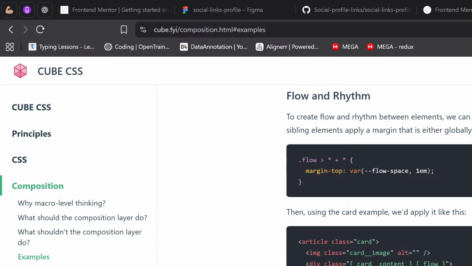Okay, so okay, am I audible? Let's continue.